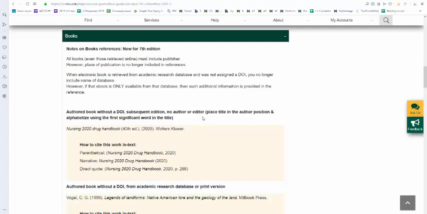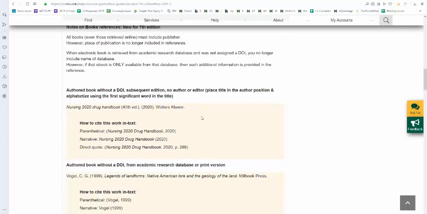So we're going to start off with the drug manual. The one we have here is Nursing 2020 Drug Handbook, and we're looking at the 40th edition in this case, published in 2020 with the publisher Wolters Kluwer. The title is italicized and only the first word is capitalized. There isn't a subtitle, so we don't capitalize it. There's no proper names in here.